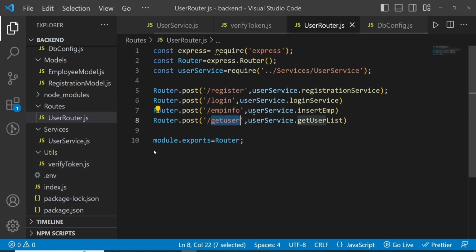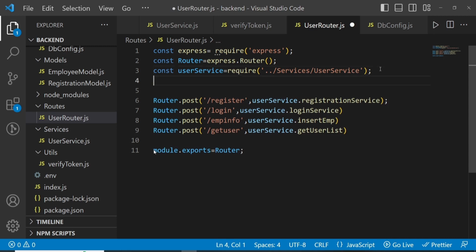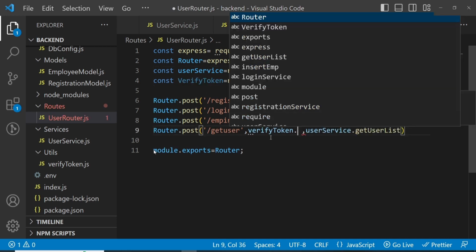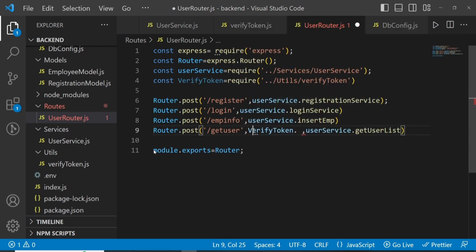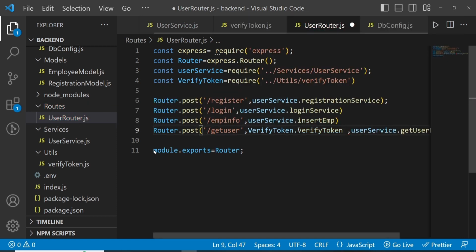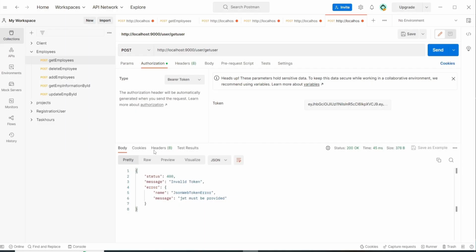Sorry, we made one mistake here. We have to pass our token. This is the mistake we made. We are not passing the token itself. Now we'll check again.